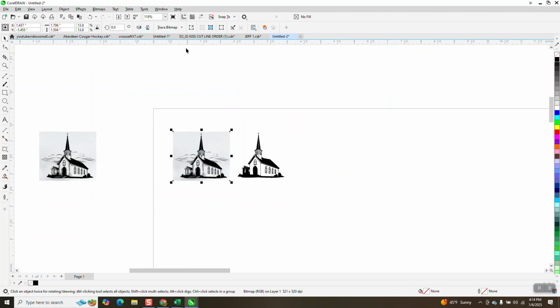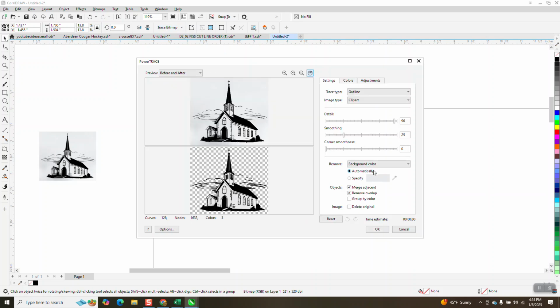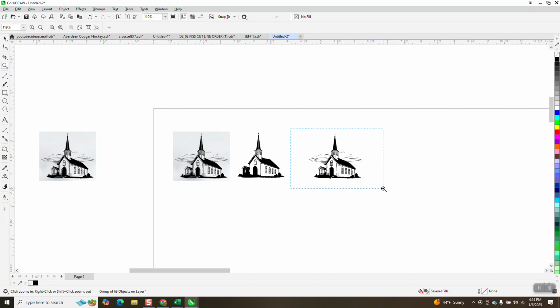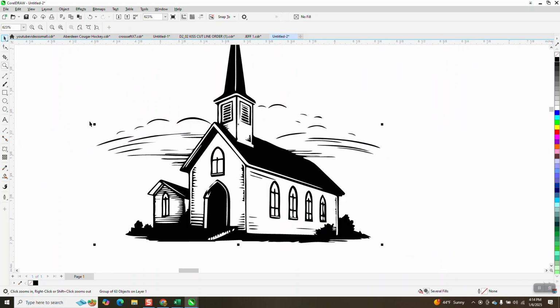Then I'm going to take this one and I'm going to trace bitmap, outline trace, clip art. You can't do anything till it's like a vector. While it's done, I'm going to go right here and remove color from entire image. And you can see now that it's see-through. So I can move the new one over there. And it's a pretty good, clean vector image.